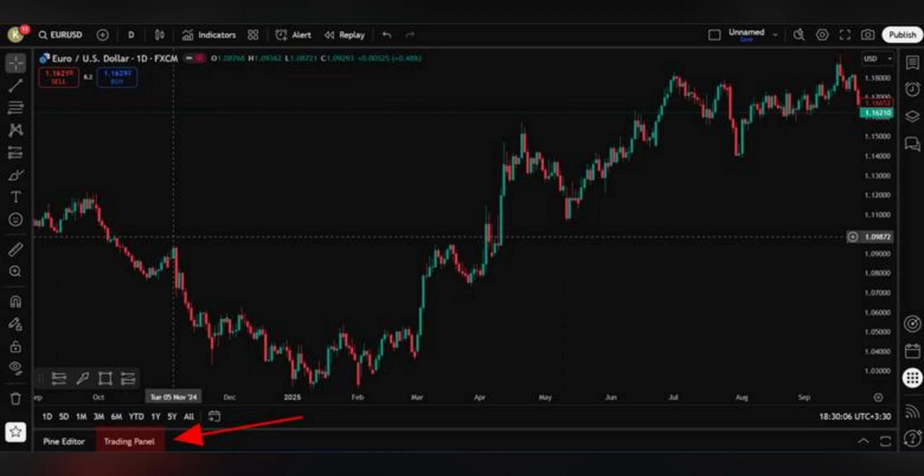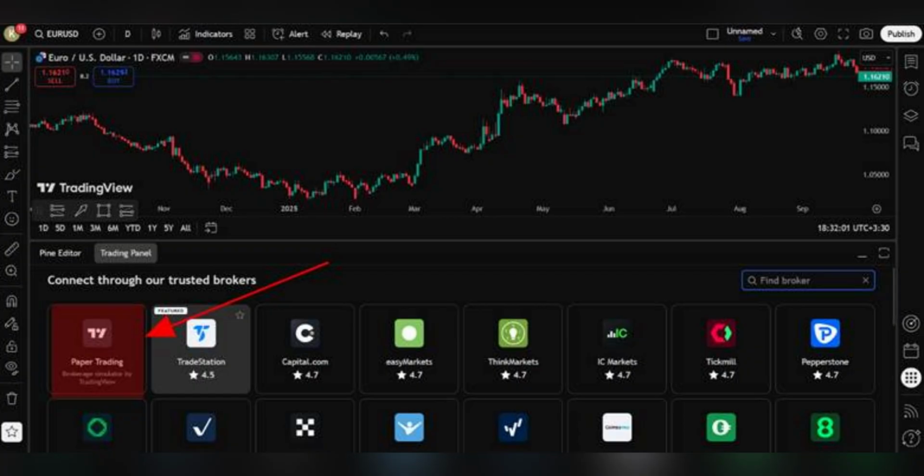In the trading panel, look for the option called Paper Trading. This activates your demo account and lets you trade with virtual money. Click Connect, and you're ready to start trading in simulated markets.